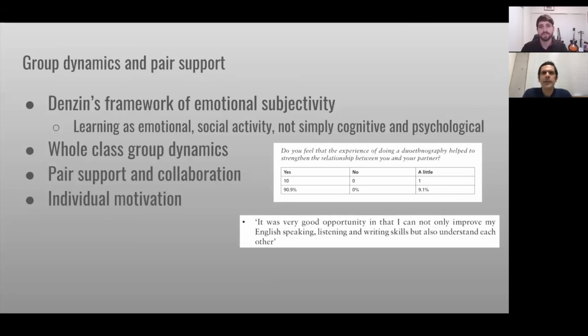So I gave a survey at the end of the course to my students, just to find out their feelings about all of this, and how they engage with each other and with the geoethnography process itself. At the beginning I was quite interested in whole class group dynamics, although the feedback on this was relatively positive. The pair work was much stronger, I found, according to the data. So geoethnography, for my students at least, they felt that it was very, very useful for pair support and collaboration.